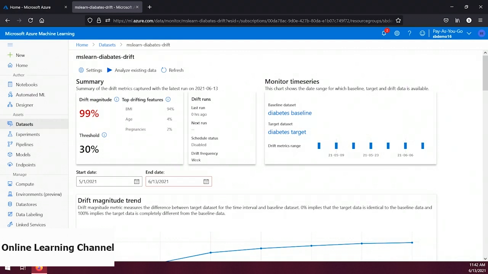The threshold value tells us when alerts will be triggered. Now, we don't have any alerts, but since our magnitude is greater than our threshold, we definitely would have triggered an alert. Then we have the top drifting features. Here we see that BMI drifted quite substantially while pregnancies and age only drifted a little bit by comparison. Now, since these were the only fields that we're monitoring, they're the only ones that we see here.